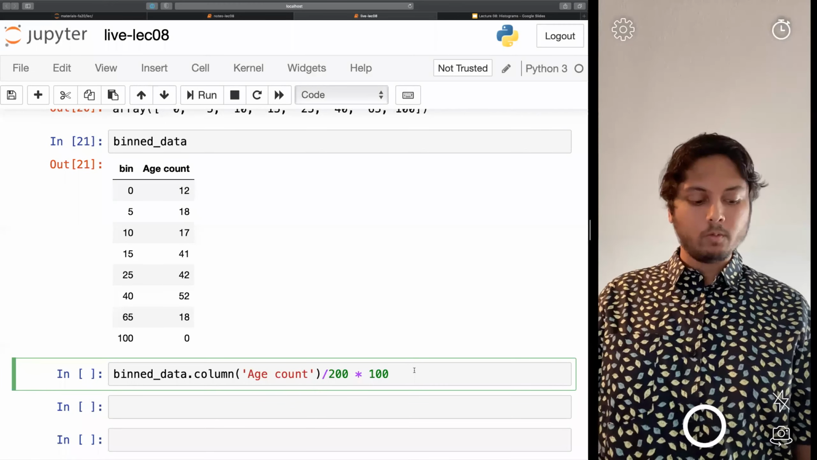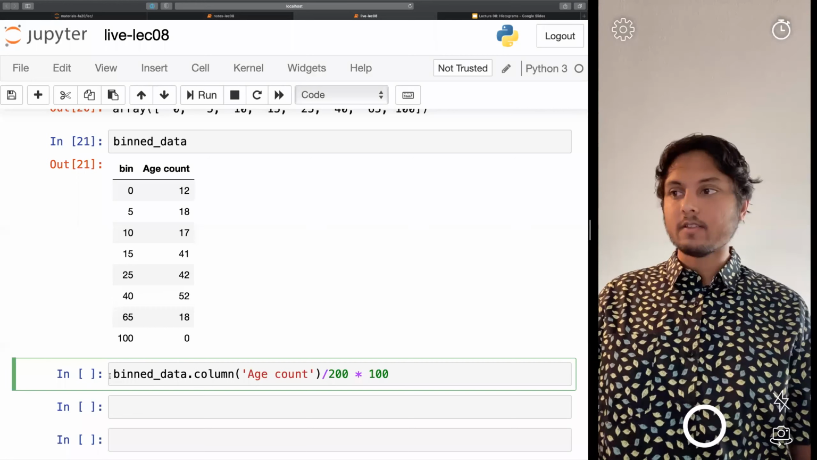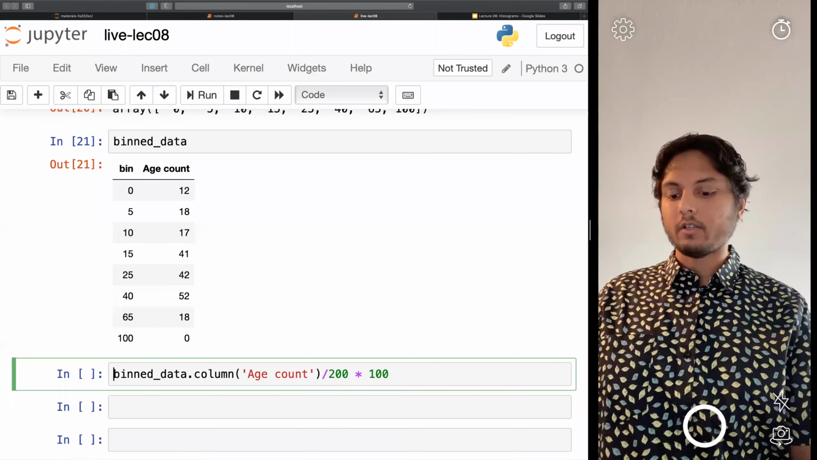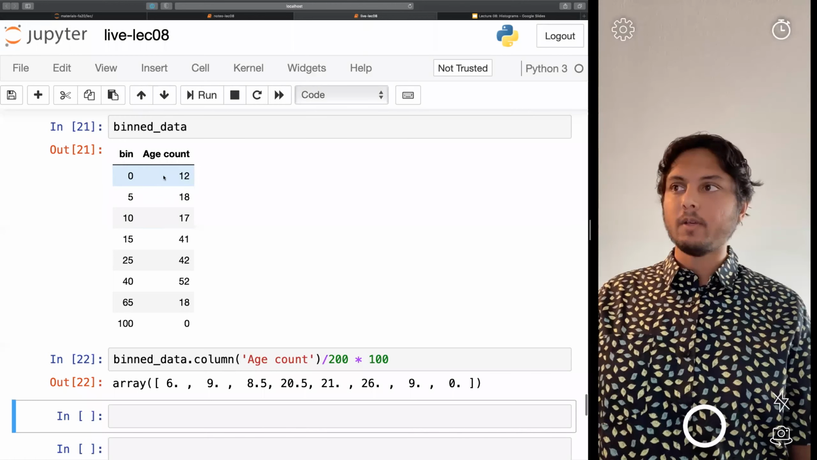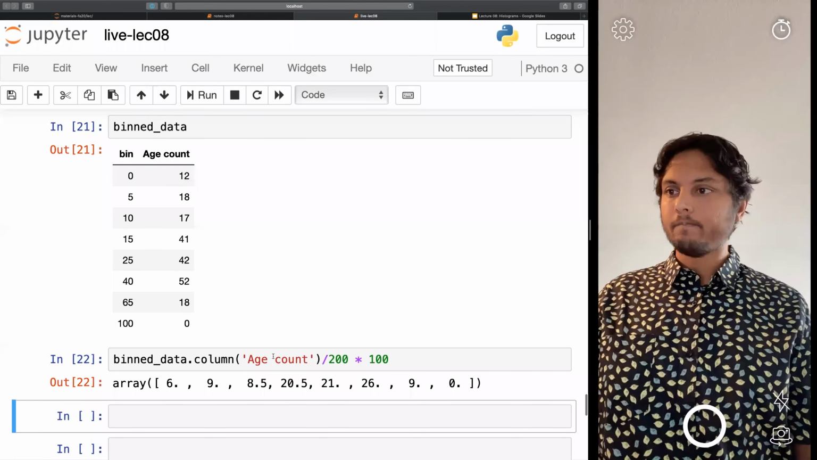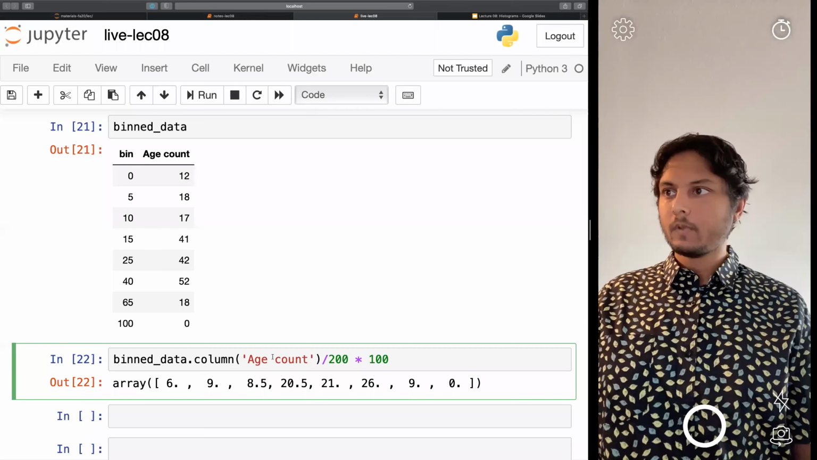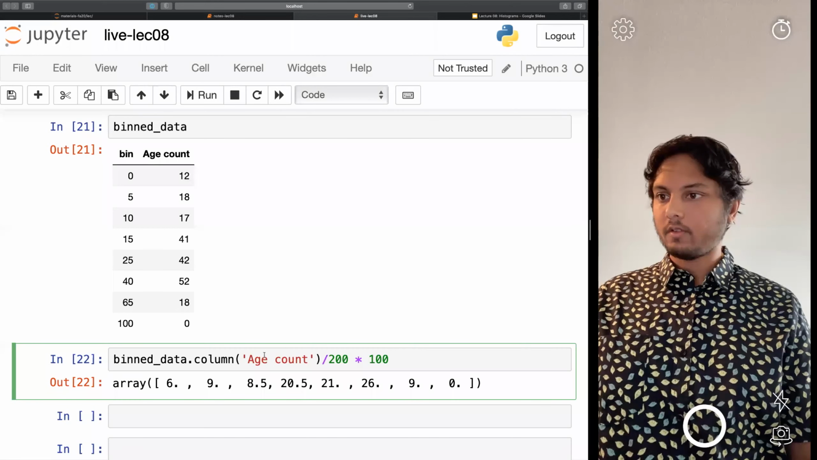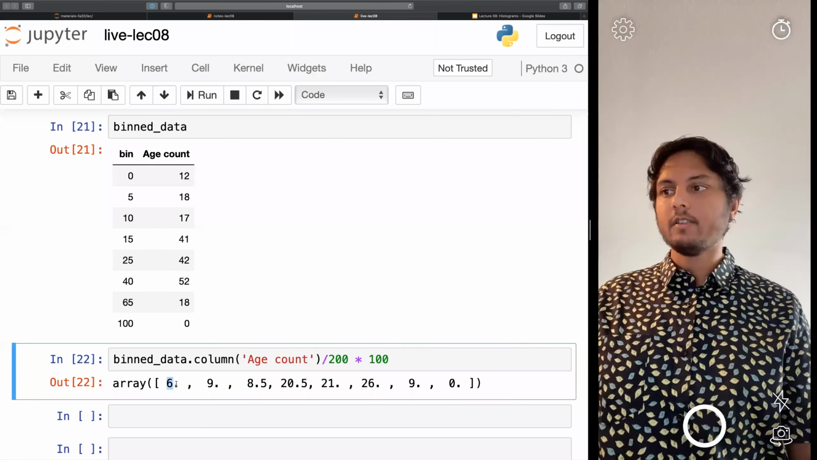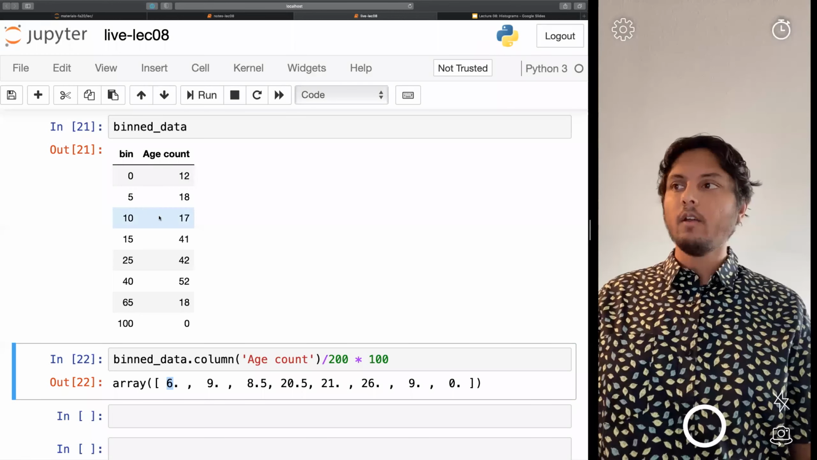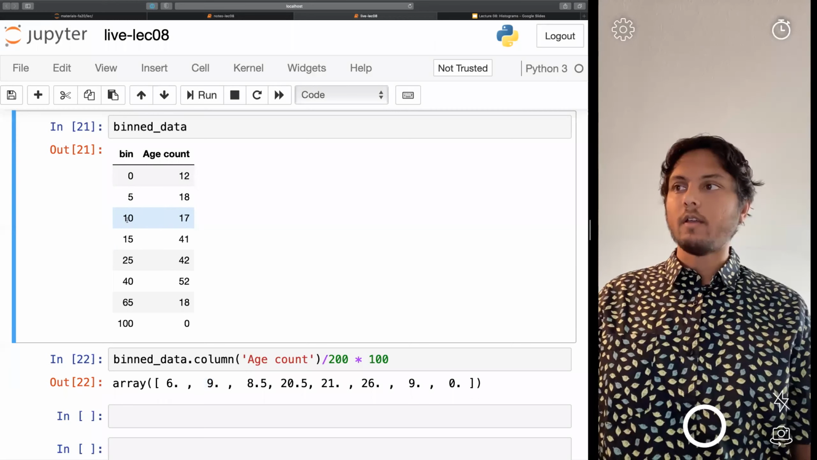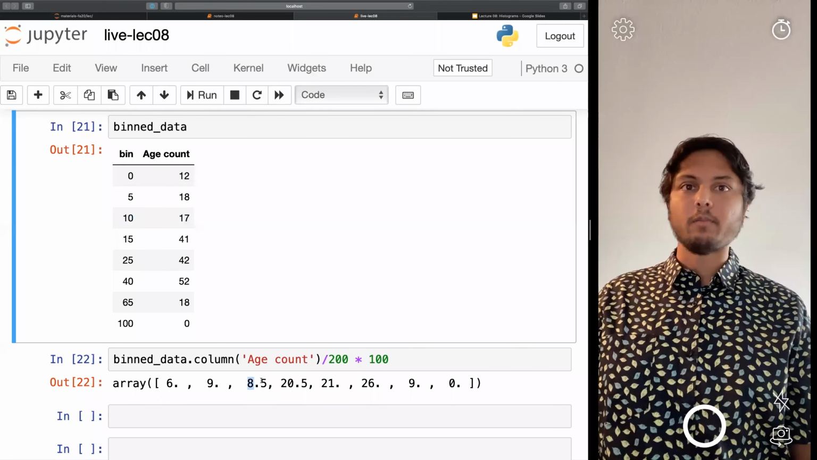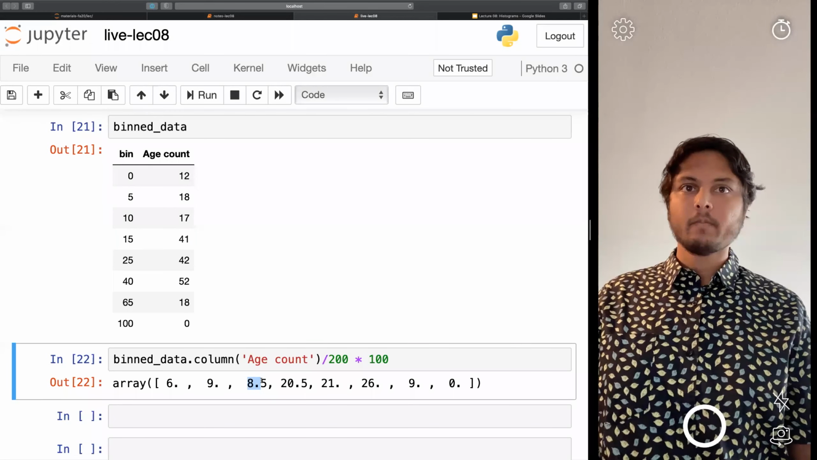Let's first look at it. What this is saying is that the first bin has 6% of the data. The second bin from 5 to 10 has 9% of the data. And then the third bin from 10 to 15 has 8.5% of the data, and so on.